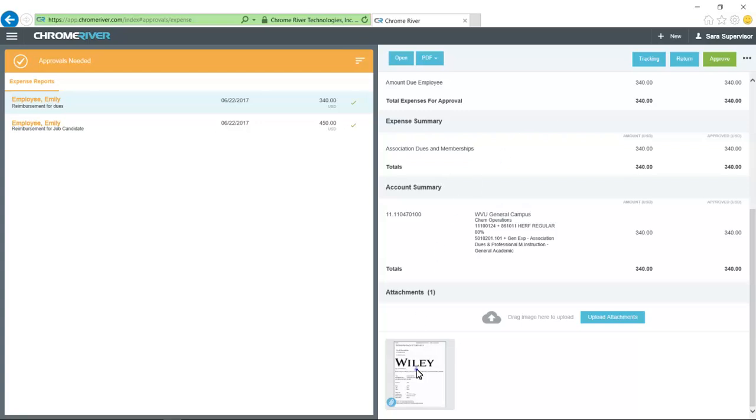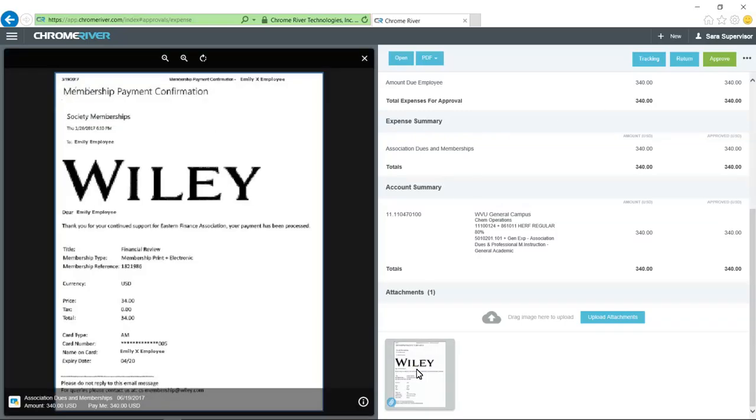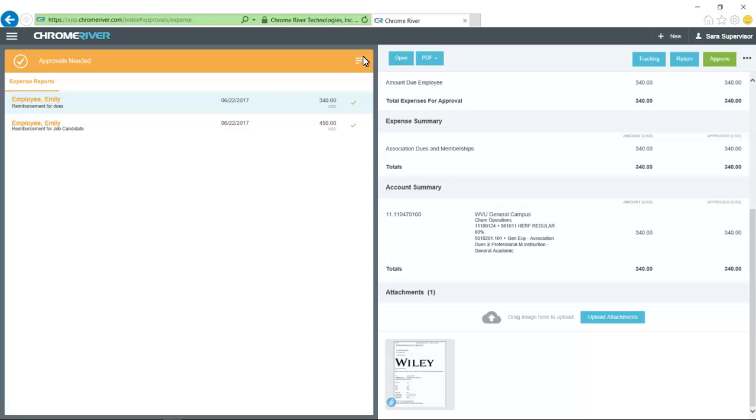Click the attachment. We can see that this receipt is for $34, so there is a discrepancy between the amount on the receipt and the amount on the expense report. Click the X in the upper right corner to exit the attachment. You can either return this to the preparer to change, or change it yourself. We will change this now.